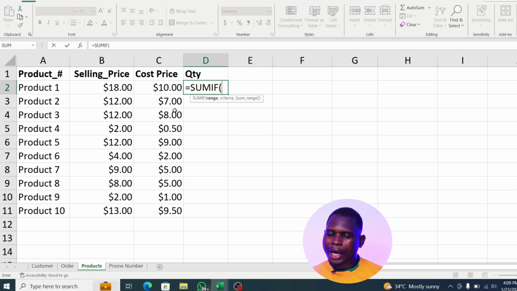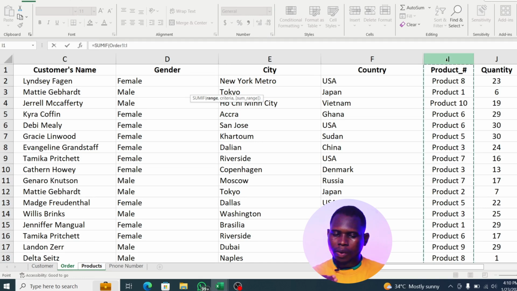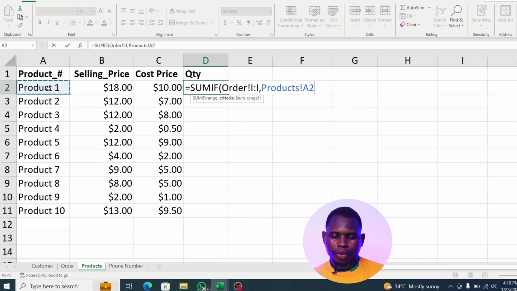Our criteria here will be the product. We want to sum up the quantity for product 1. So let's go to the order sheet, and I'll choose the product as my range. That is the criteria range. Then I need to choose the criteria, so I'll come here to the product and choose product 1 as my criteria.